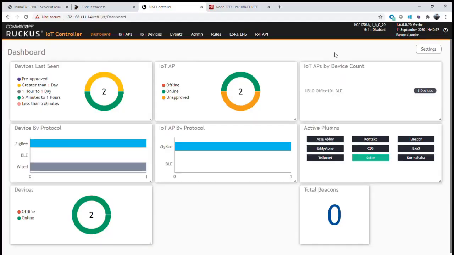Again, within our IoT controller here, you can see we've configured the system and we have a basic setup operational. So you can see the overall dashboard. We have two access points connected. One of them is online and approved, the other one is not. But what we've done differently in this setup is we've configured one of the access points as a Zigbee access point, and we've onboarded a device onto that.